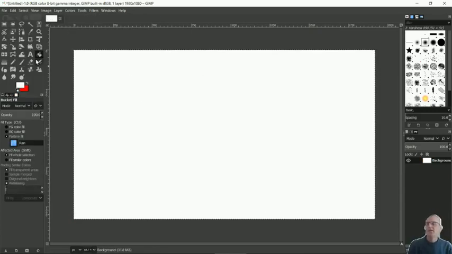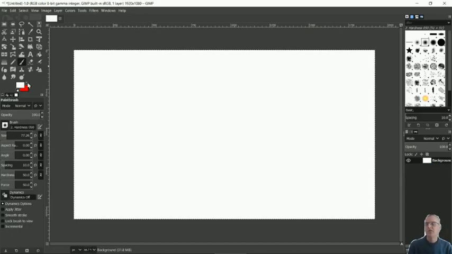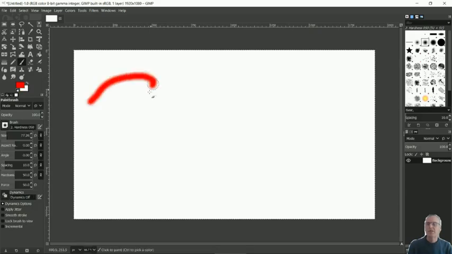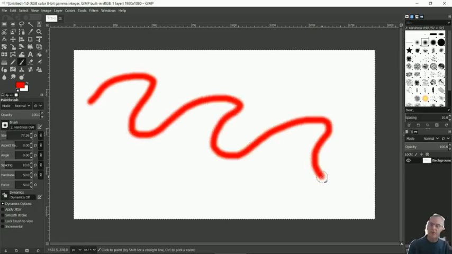I get back to my white, and now I can use the paintbrush. I can flip the colors to the red color. I have different brushes I can choose here. So I could use the star, or I could use circles, or I could use funny other things. And then I can just kind of draw whatever kind of patterns I want.